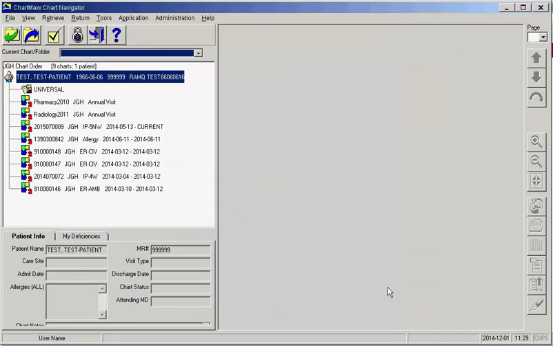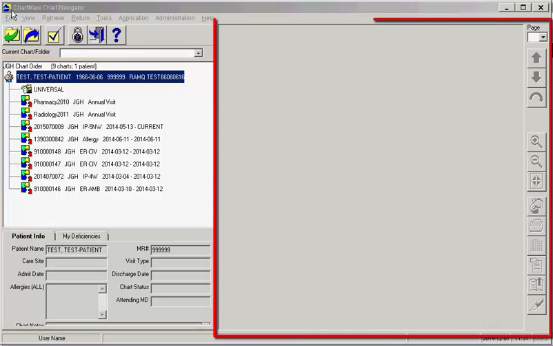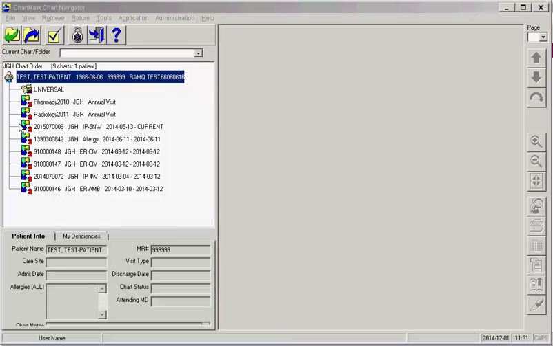All the visits that you have selected will appear on the left side of the ChartMaxx workspace. The workspace in ChartMaxx is divided in 2 sections. The left section, which contains all the visits that you have previously selected for viewing, and the right section displays the documents related to a visit selected from the left section. Let's now look at the functionalities of each section in more detail.